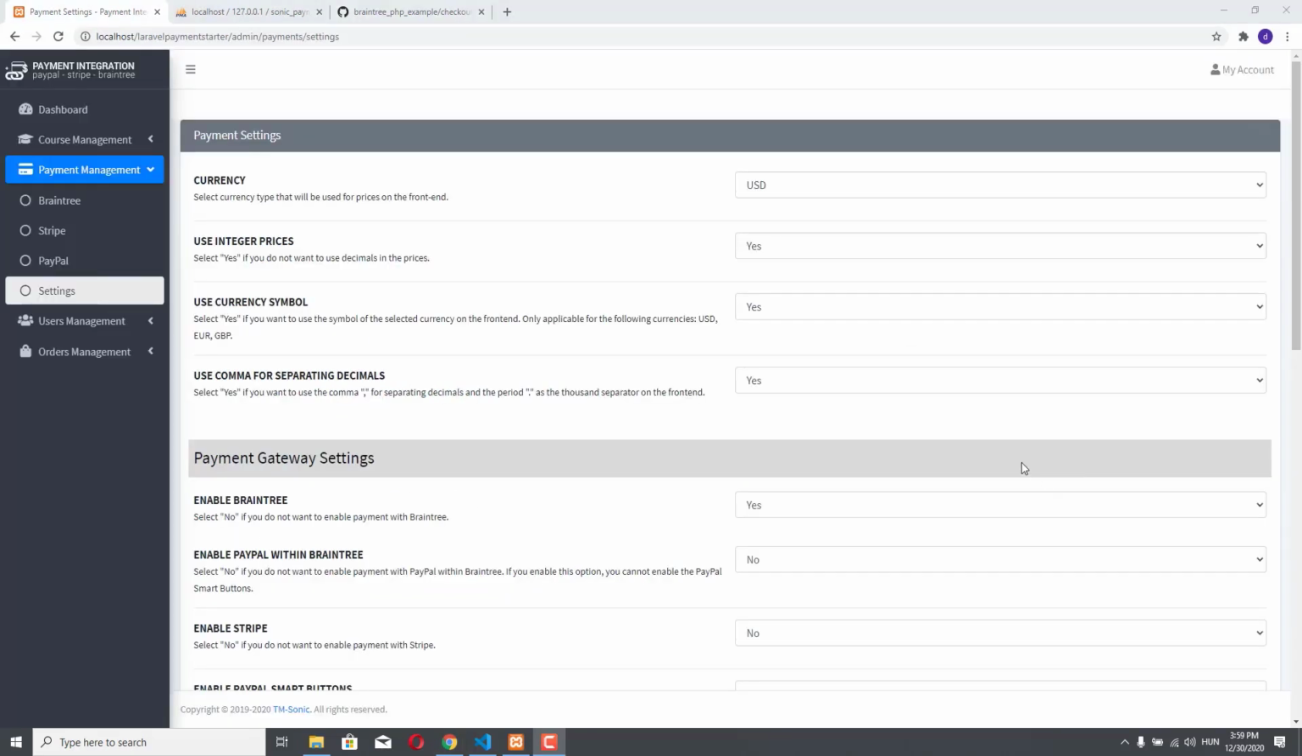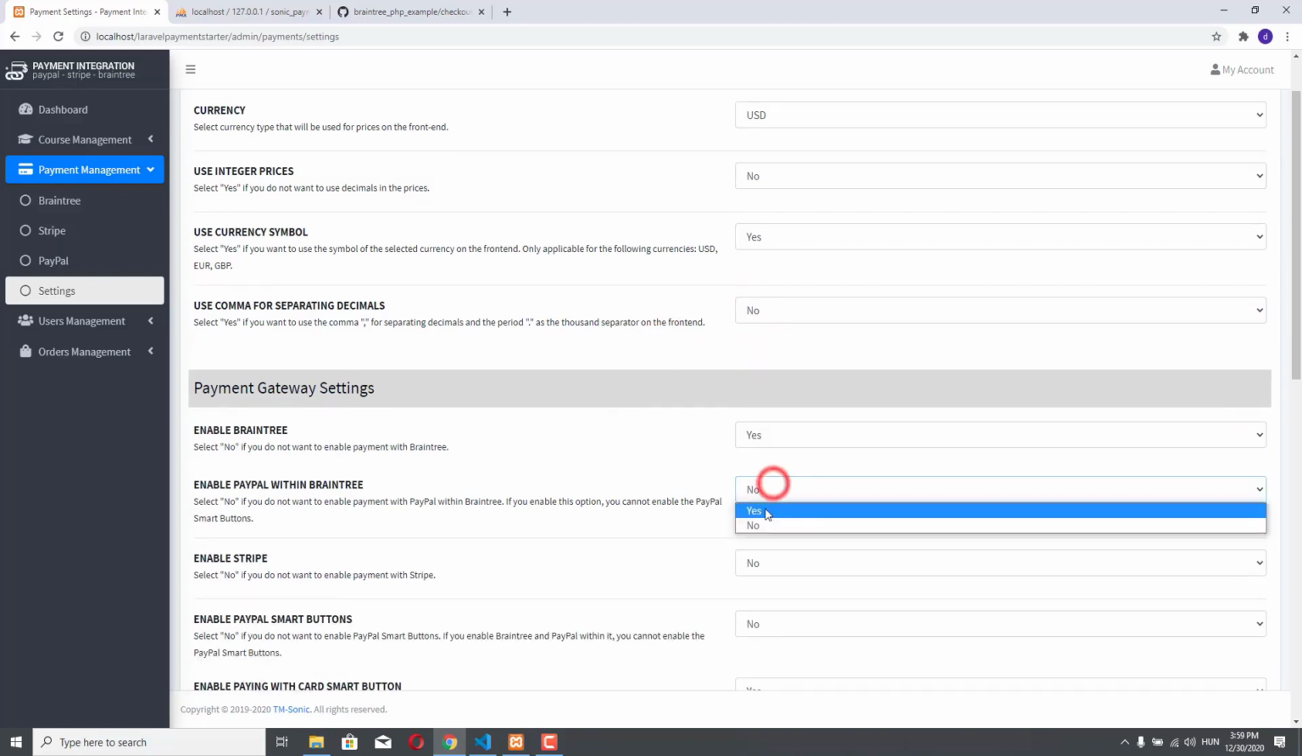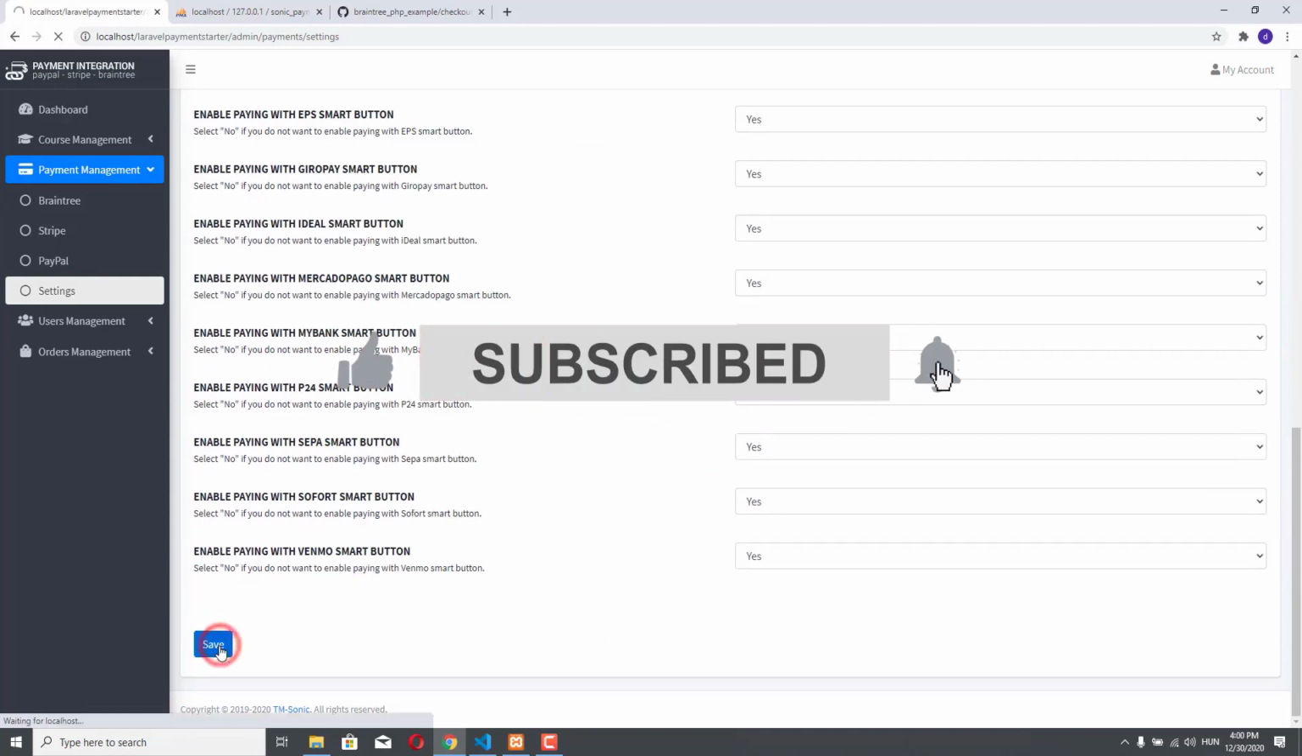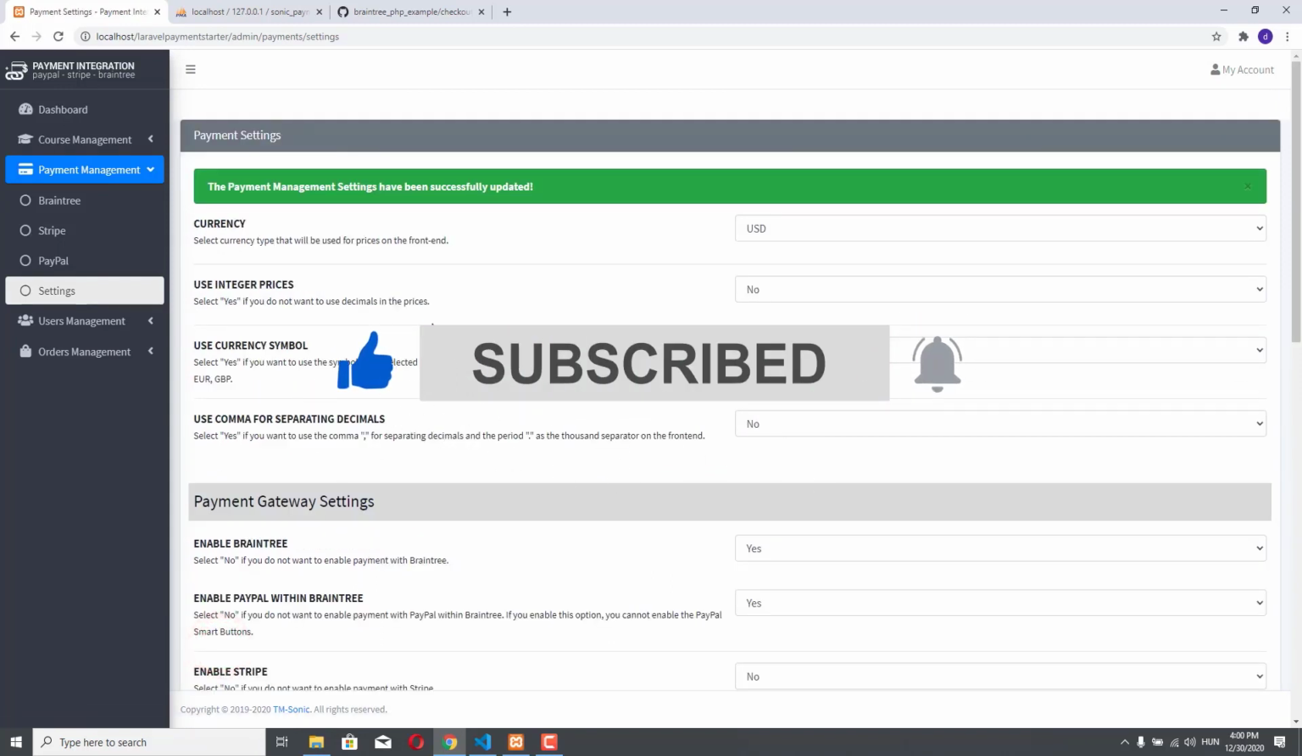Before we move on to the Braintree payments, I'm going to make a last update of the payment settings. So USD is fine. I want to use that currency. I don't want to use integer prices now. I want to use the currency symbol, but I don't want to use the comma for separating the decimals. And I also want to enable PayPal within Braintree. Let's update. And we are ready to check the Braintree payments.